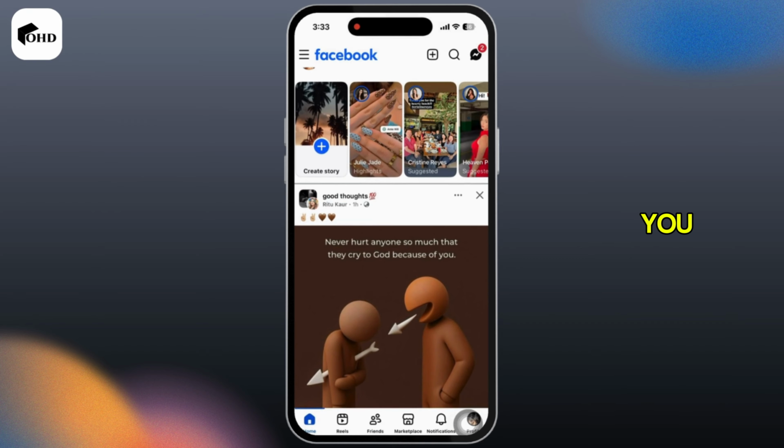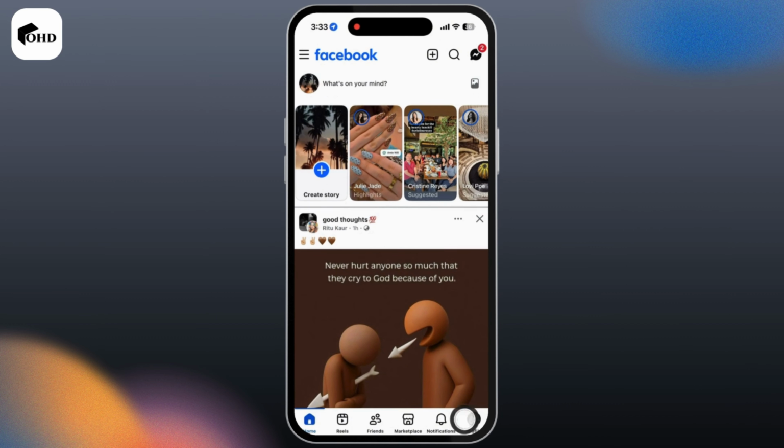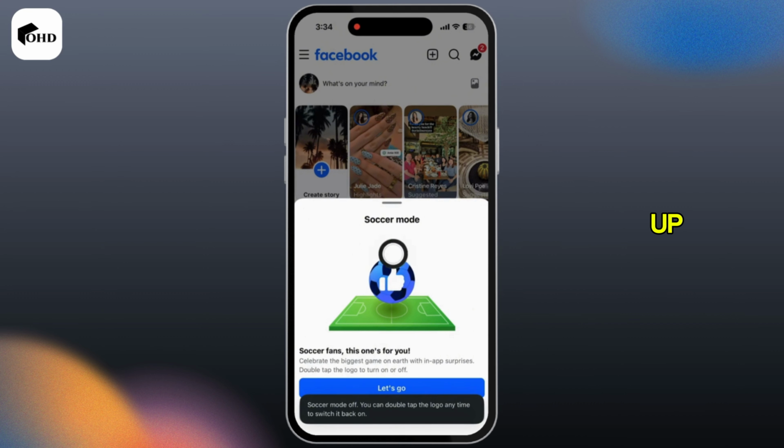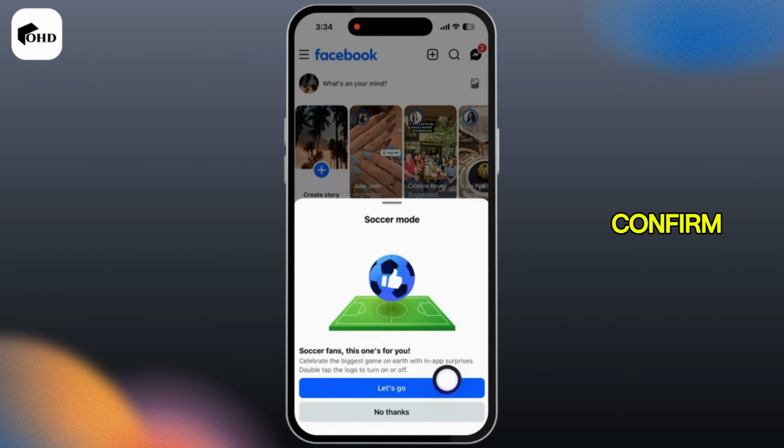Now at the top left, you're going to find the Facebook logo. What you'll need to do is double tap on that. Now you're going to find a pop-up saying "Let's go." Click on the Let's go option to confirm it.